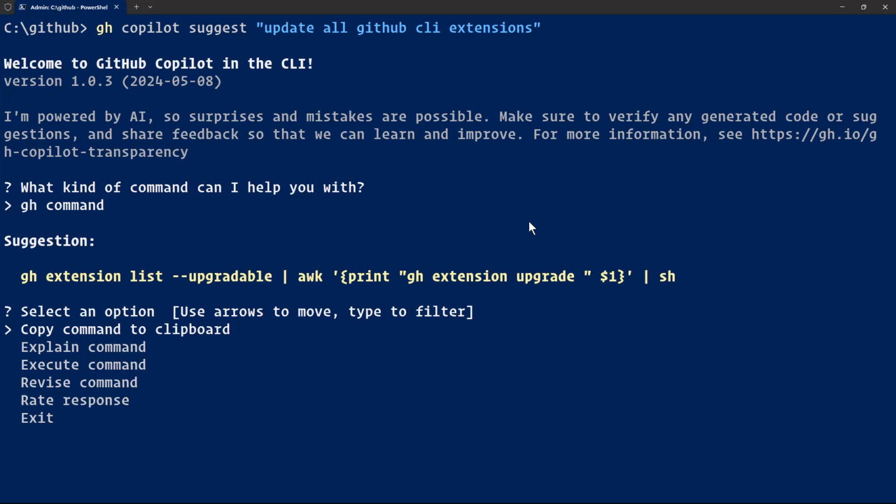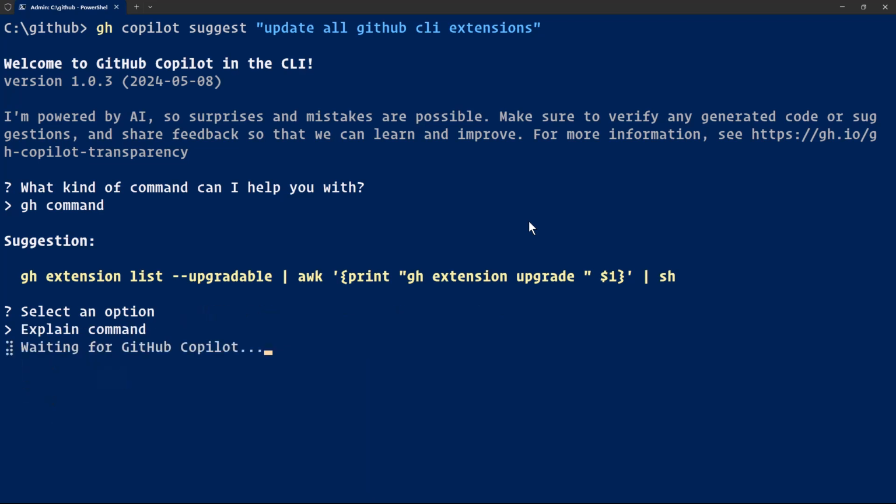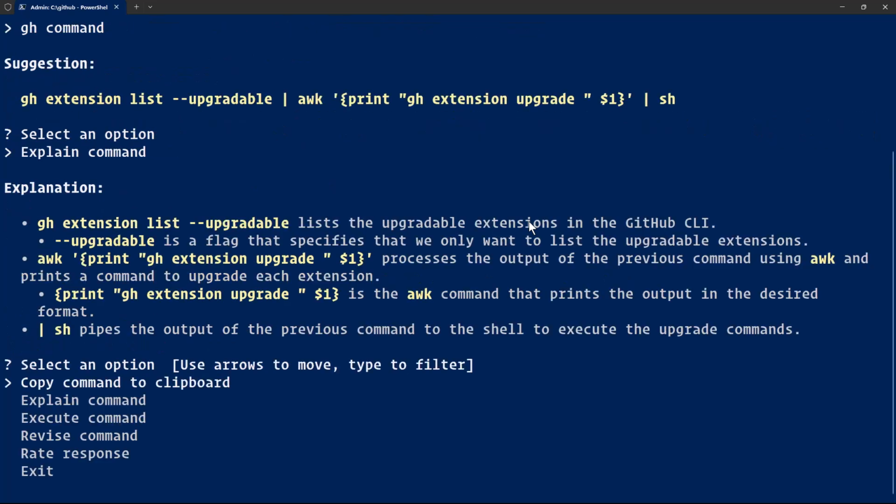And it gives us a suggestion. Here again, you'll find that you'll develop muscle memory pretty quickly if you keep using it long enough, so that instead of using the arrow keys to navigate, you're just typing. In this case, you've got explain, execute, revise, and rate. I'm going to try explain. So EXPL, enter. And it goes through, it's fine.